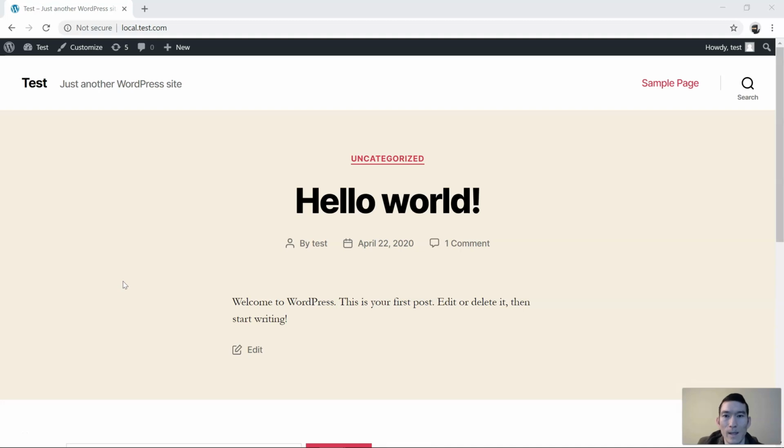Hey, what's up, everyone? I recently launched a new plugin that helps you remove your footer credit of your theme. This is the third plugin I've made, and I think this is the best one I've made so far.